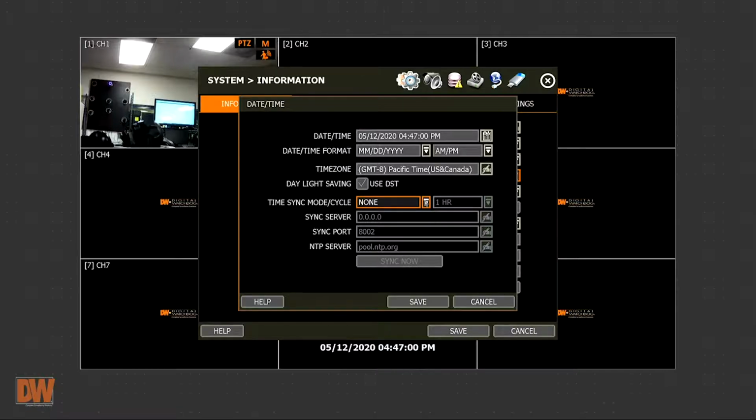To have the VMAX IP Plus automatically correct its time setting, click in the Time Sync Mode Cycle box. You may choose to set the NVR as a server client or as a time server for other units. However, for self-correction, select NTP Server. Leave the NTP Server setting at its default.